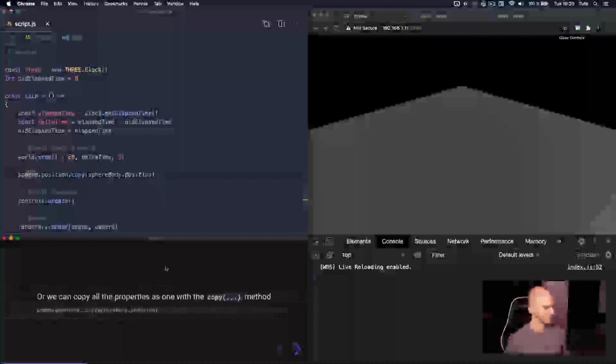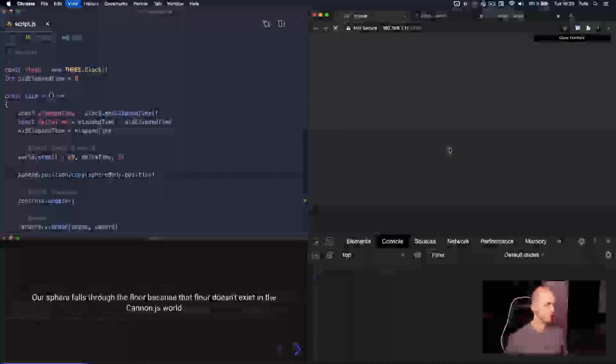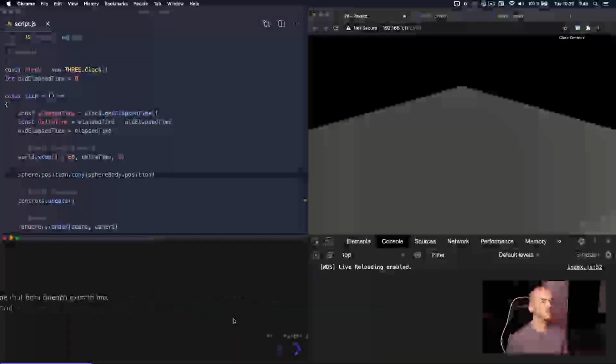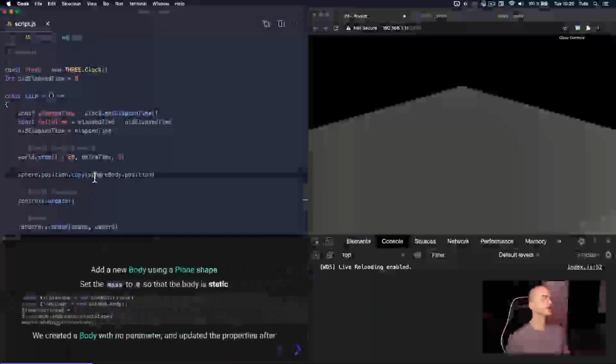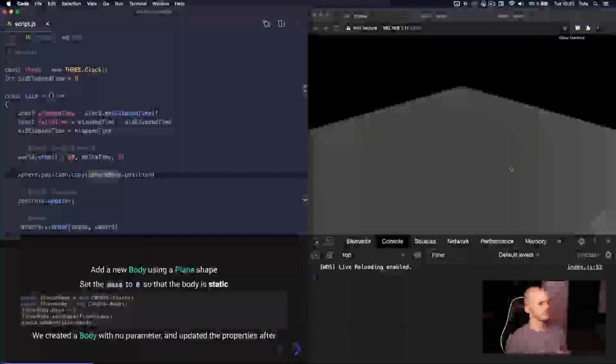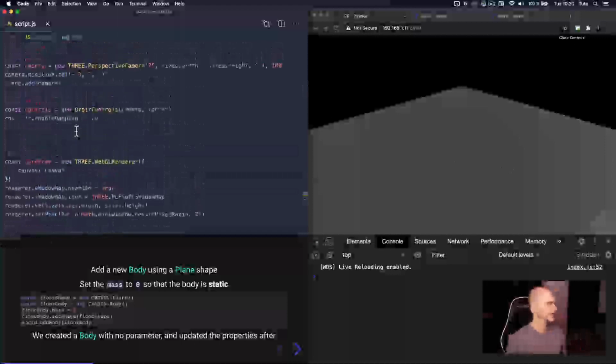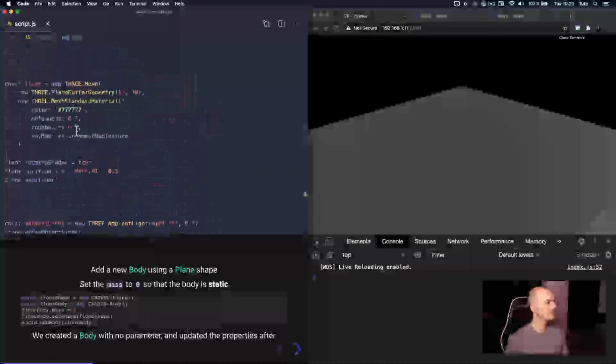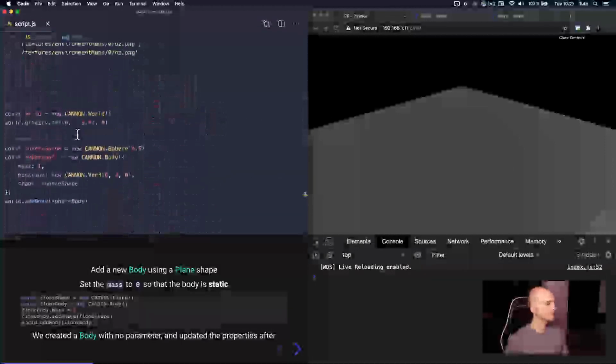Okay, cool. Yeah, so our sphere is going through the floor, and we need to fix that. We need a new body. We need a body for the floor, but we don't want that floor to fall with the sphere. We want the floor to stay static, and we can do that pretty easily, but we are going to do things a little differently just to understand really how to use the Cannon.js library.